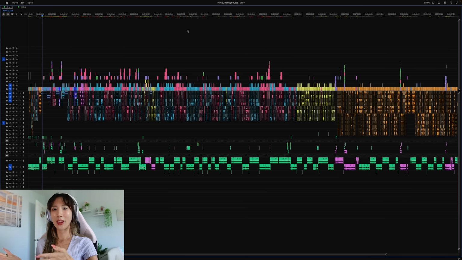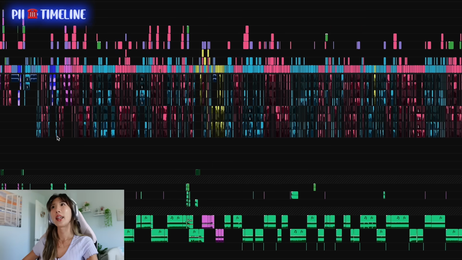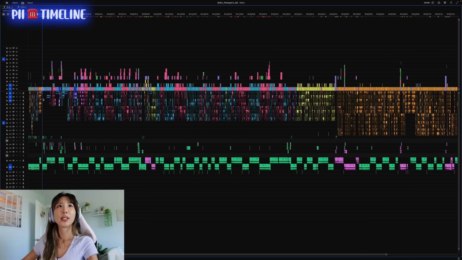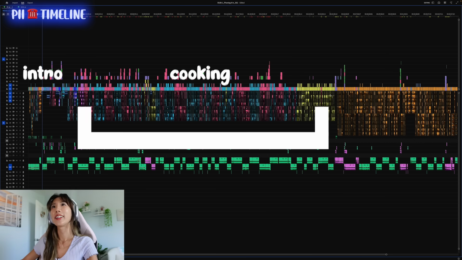Now, you guys know my favorite part of editing is to make the timeline look pretty and colorful and all organized. So let's dive in a little bit deeper on each timeline. This is the Phoning It In full timeline. Here, just from the colors, you can see how the edit is done. So this little part is the intro, and this part from here to here is cooking. Then this part at the end is judging.